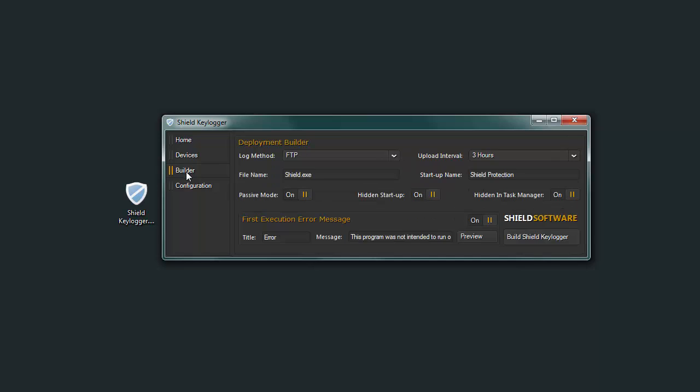In the builder, now this is how Shield builds and creates the tiny executable file that's going to be run on the remote machine to record the keystrokes. Now, we want the log method to be FTP because that's where we want our logs to be stored. If you remember in the configuration, we said that we want to look in the FTP for new keylog reports. So let's put all the keylog reports there. The upload interval, I'm keeping at 3 hours. There's really no point in sending a keylog report more than every 3 hours.